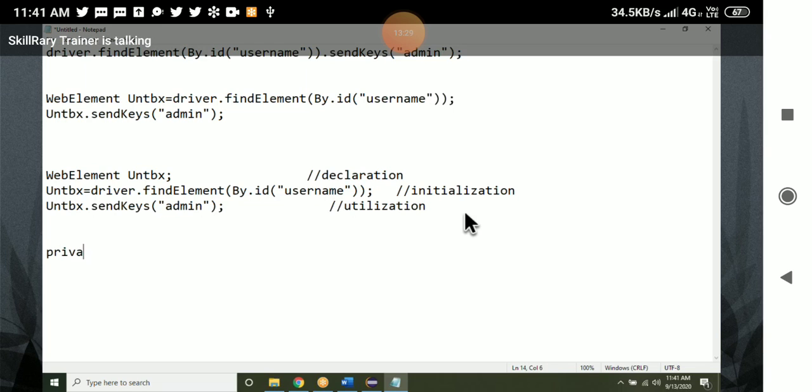Assume that we have private int i is equal to 10. Then I am utilizing with SOP i, I was utilizing that i value. This is called declaration plus initialization, then utilization. Now what I will do, I will simply declare i, then i is equal to 10. Now I'm dividing. What is this?